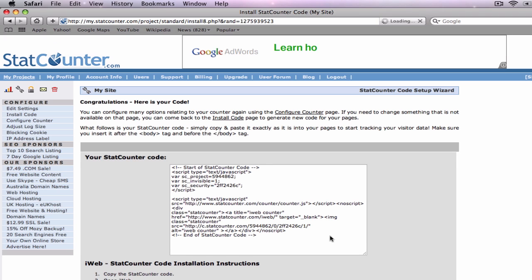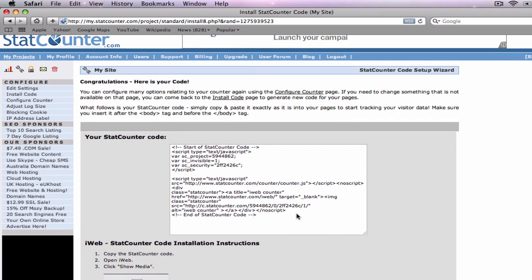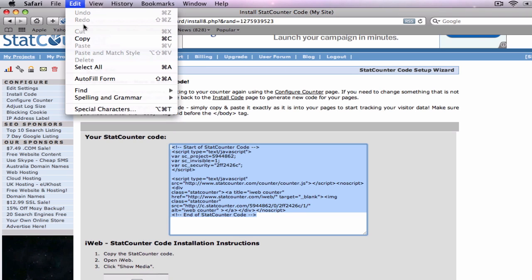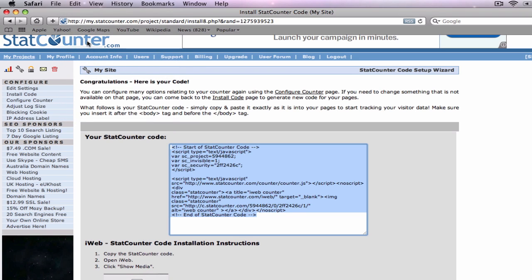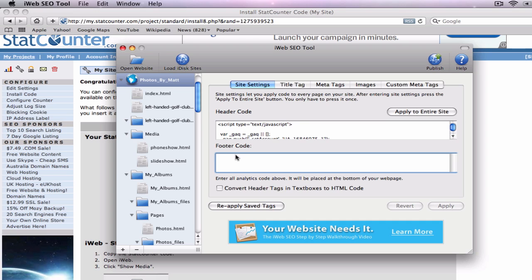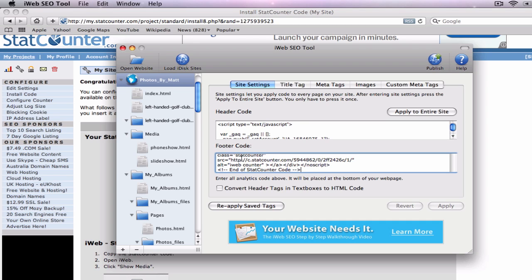Now we are given our StatCounter code. Again, we must highlight this code and copy it. Now go back into iWeb SEO tool, and again, under the Site Settings tab, paste the code we just copied into the Footer Code box. Then press the Apply to Entire Site button.